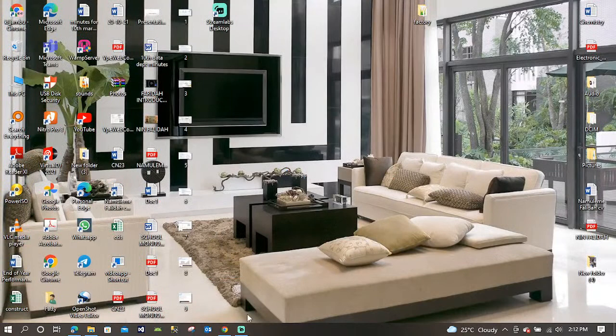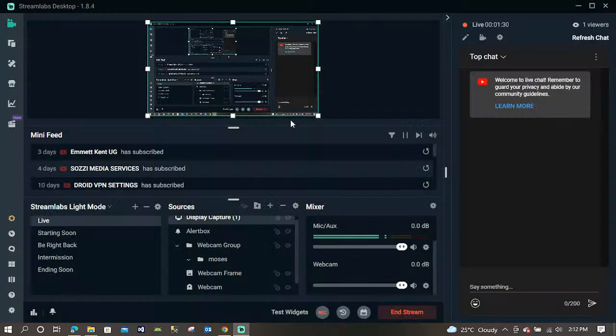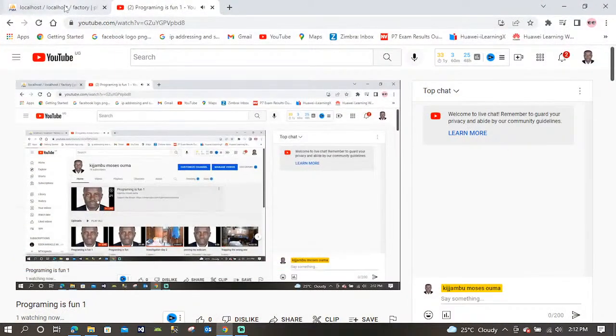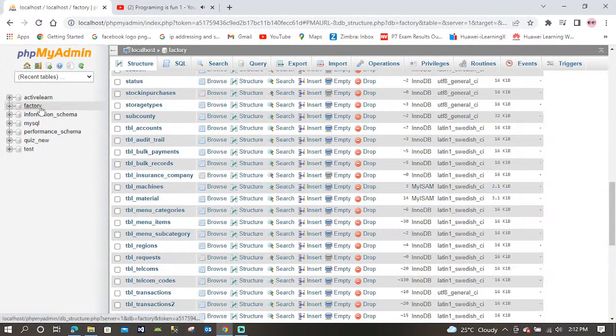Yes, we're back again with the syllabus, still going through the programming lessons. We ended at creating the database, build this database.